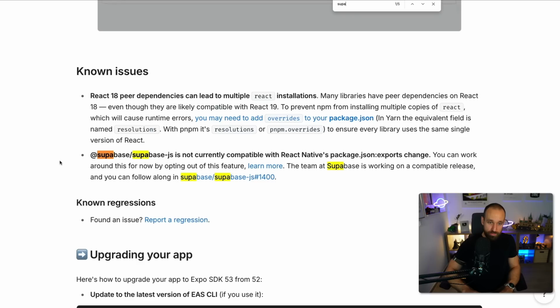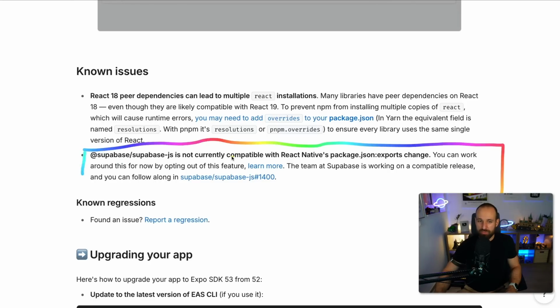Additionally, there is one more thing that I just want to warn you about. The whole new architecture is a bit challenging. React 19 might be challenging for your application with the packages in your application, but if you're using Supabase, be aware of this paragraph. Supabase is not currently compatible with React Native's package.json exports change. I know there has been a little issue. I think they fixed it by now, so you can use Supabase. Just if you experience any problems with Supabase, be aware of this change related to Expo SDK 53.